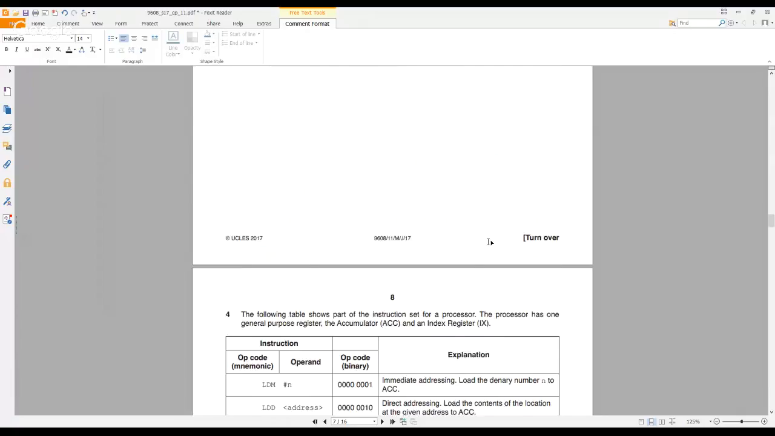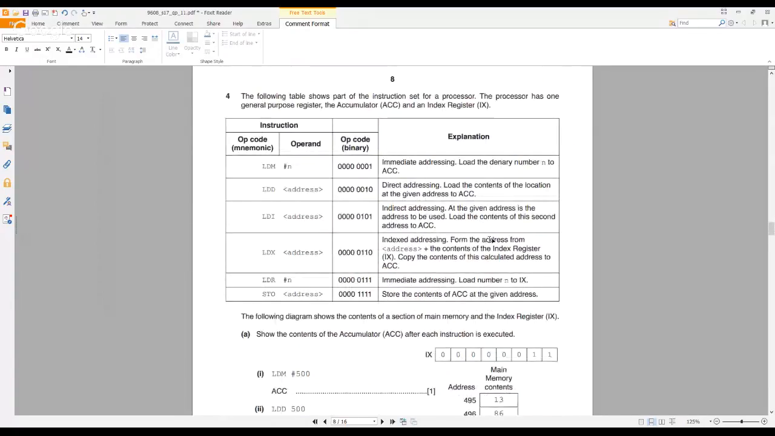Okay, so the next topic is the assembler language. So we have a description of some instructions: immediate addressing, direct addressing, indirect addressing, indexed addressing, and immediate addressing. So we need to understand that the various questions are there to test that you can understand these different types of addressing. So let's see the question and then understand the various addressing.